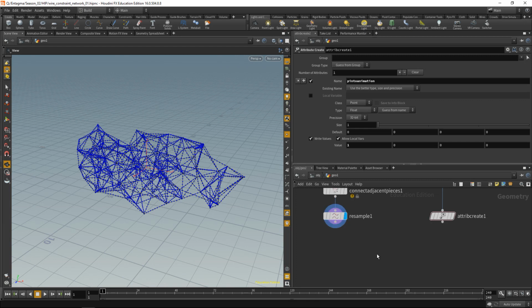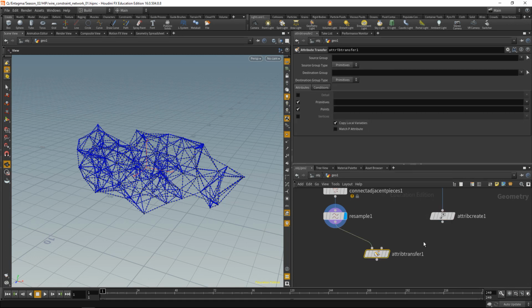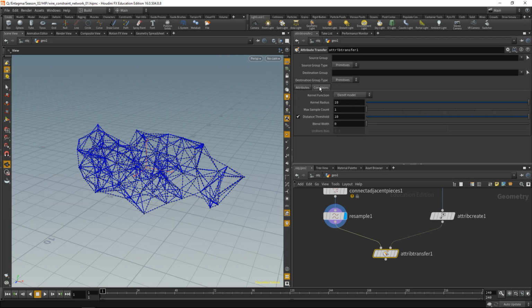And I'm going to do that with an attrib transfer. Wire in my network here, and my static points in here, and set up my attrib transfer to only transfer point attributes and only transfer the attribute called pin to animation, like this. And in the conditions tab, let's leave everything as is except for the distance threshold, and let's dial that down really low, like this, so only really closely matching points get that attribute transferred from those points.